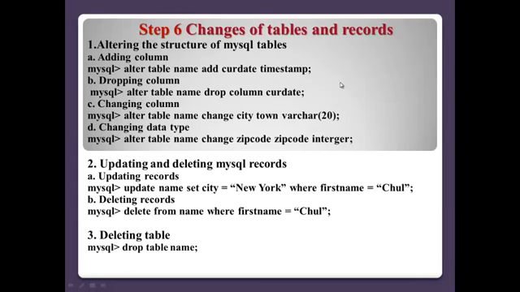Hello everyone, let's start the second video from step 6. Step 6, changes of tables and records. In this step, we can run the ALTER statement here, altering. First one, altering the structure of a MySQL table.